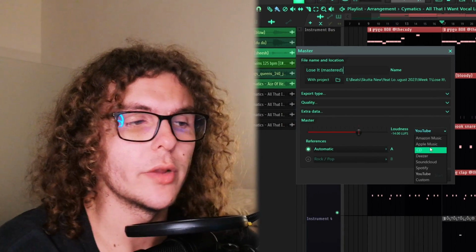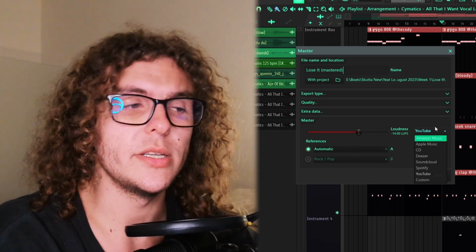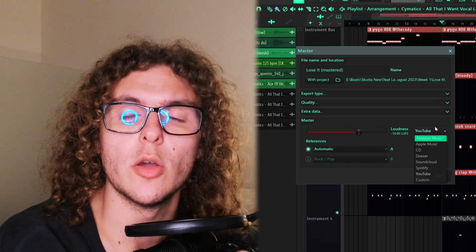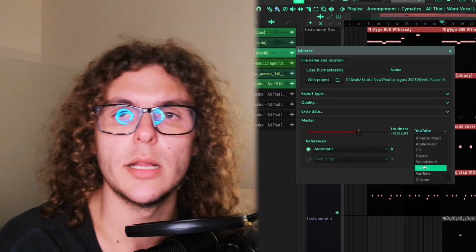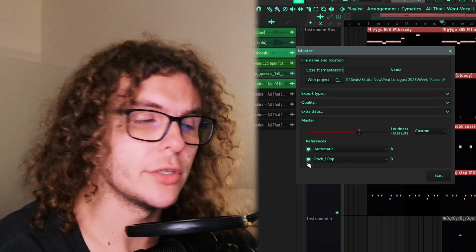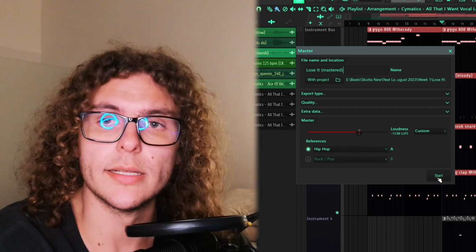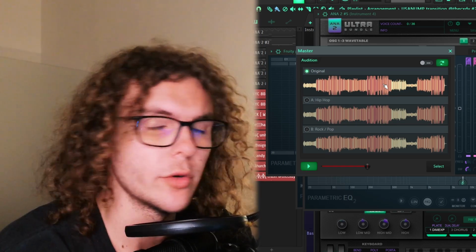And here you can scroll through a bunch of streaming services. The reason for that is each one of these platforms will compress your audio file to an extent, and choosing the right option for this will help compensate for that. After you're done with that, you can choose up to 2 references and then just click start. And as you can see, it spits out 3 audio files for you.